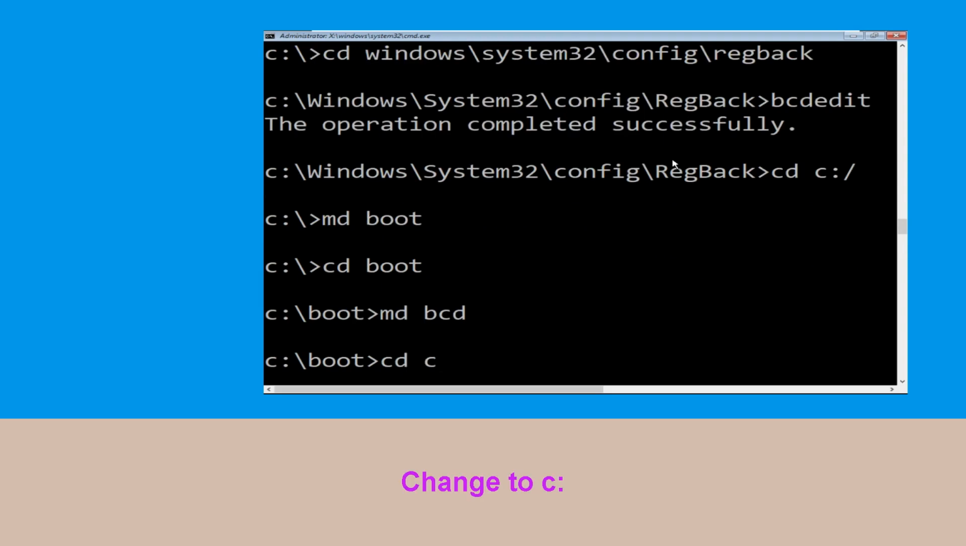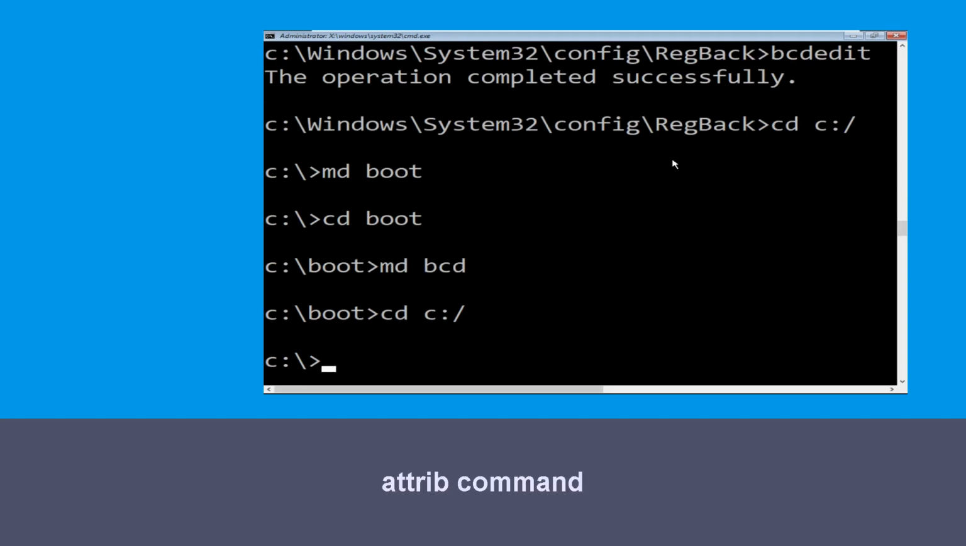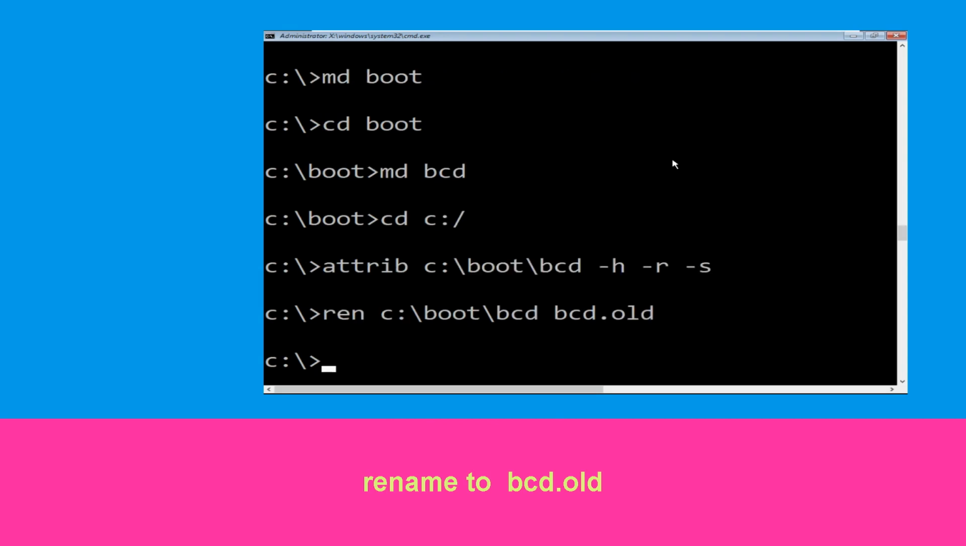Type cd c:\ and hit enter. Now type attrib c:\boot\bcd -h -r -s and hit enter. Now type ren c:\boot\bcd bcd.old then hit enter.